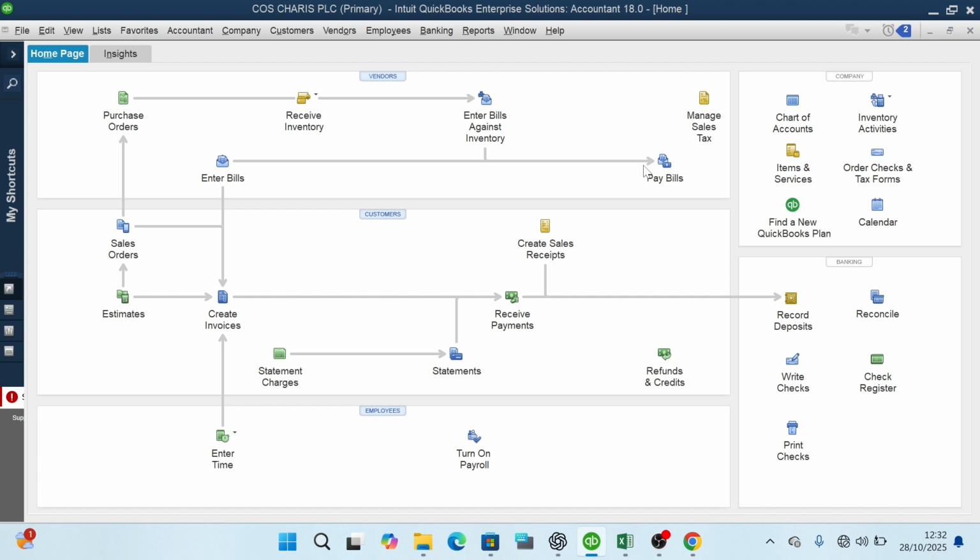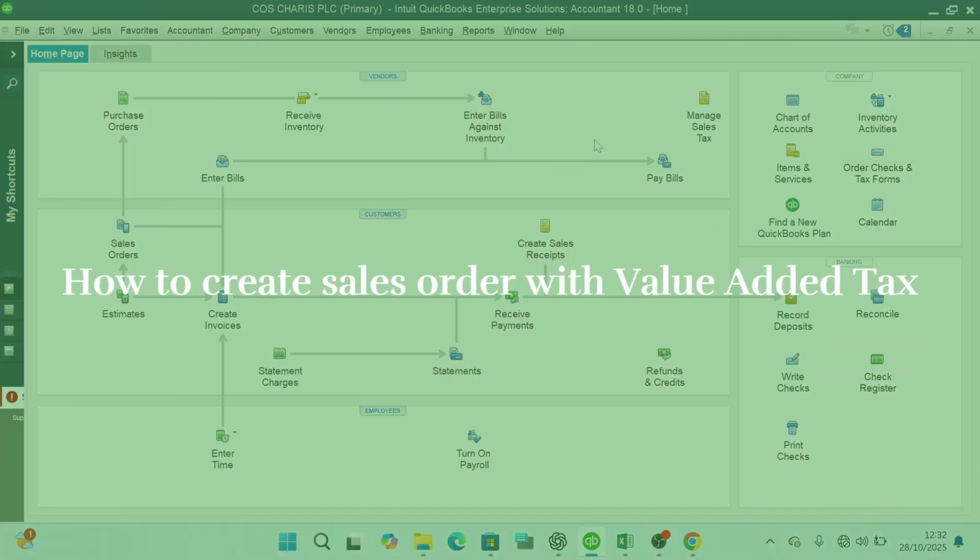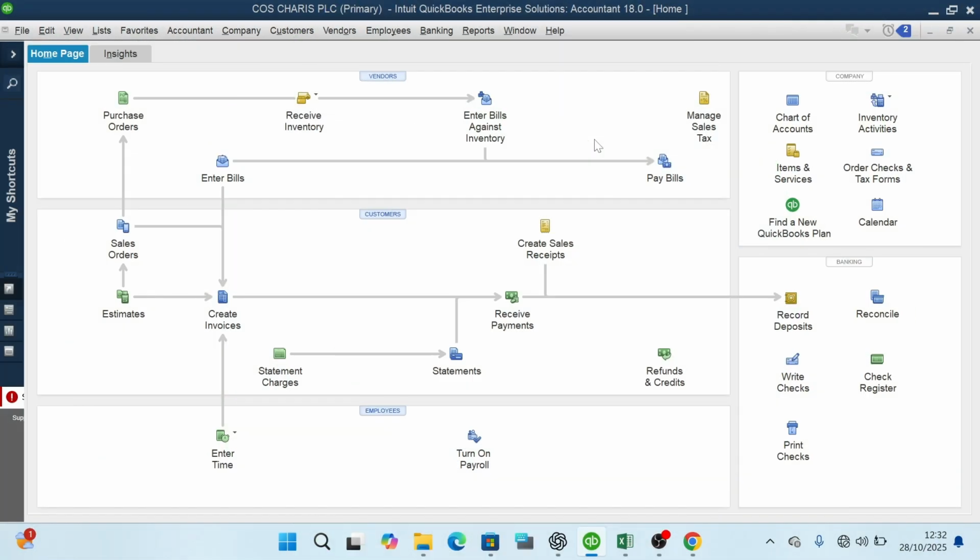So in our last video, we learned how to create a simple sales order in QuickBooks. Today, we are taking it a step further. We will create a sales order that includes VAT. This is important because most businesses need to charge value added tax on their sales, and QuickBooks can calculate it automatically for us. I will show you step by step how to set it up so that when the order is converted to an invoice, the value added tax is correctly added and ready for accounting.